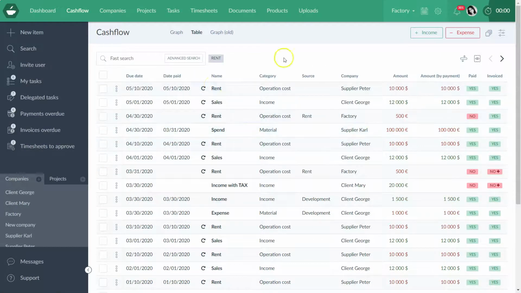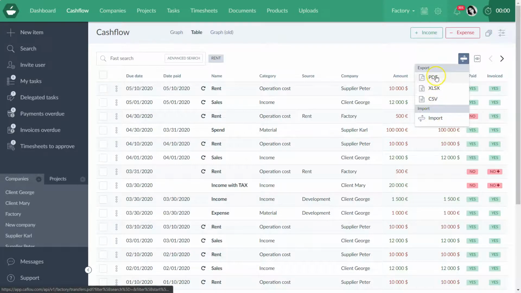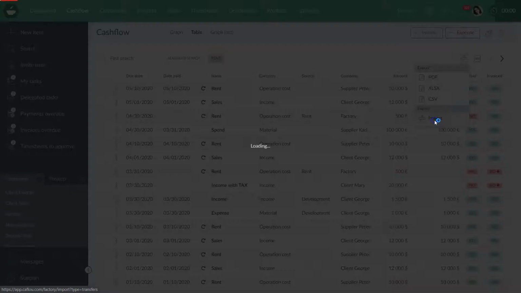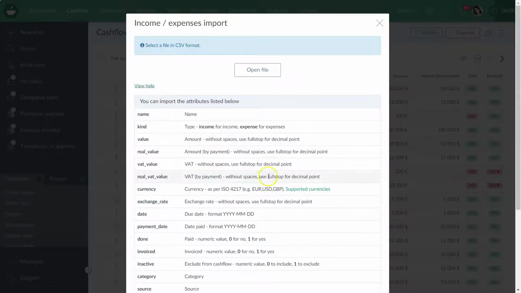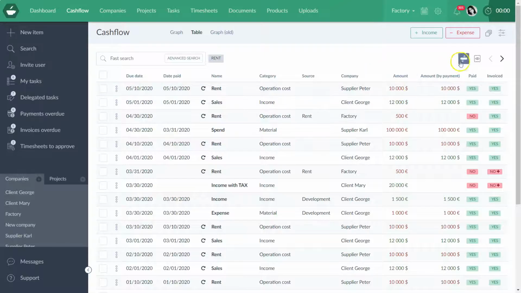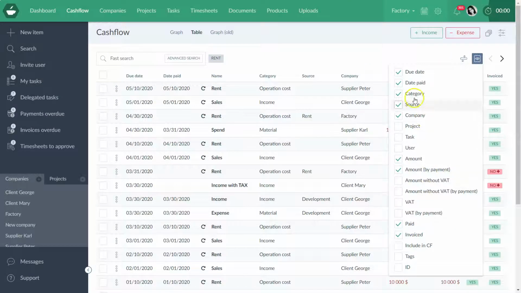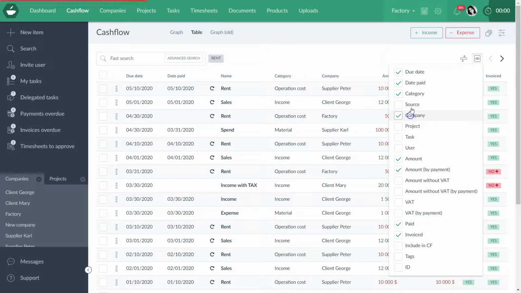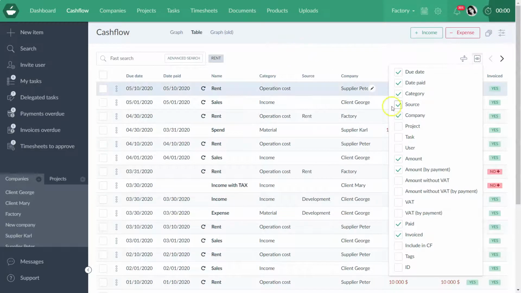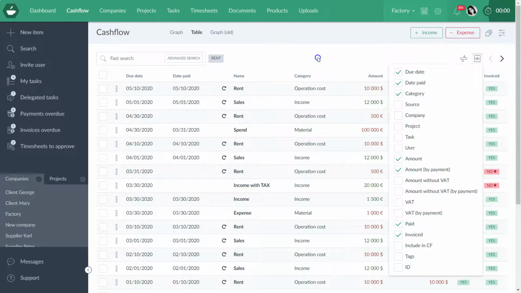When we go back to the overview, you can always export the table into PDF, Excel, CSV file, and you can import. Almost anything can be imported into Caflou, and income expenses also. So if you want to import, just click here. You have some help here, or come back to us and we'll help you with importing your historical data. You can also choose what you want to look at in the table. You can pick your columns, and then the application shows you what you're looking for.